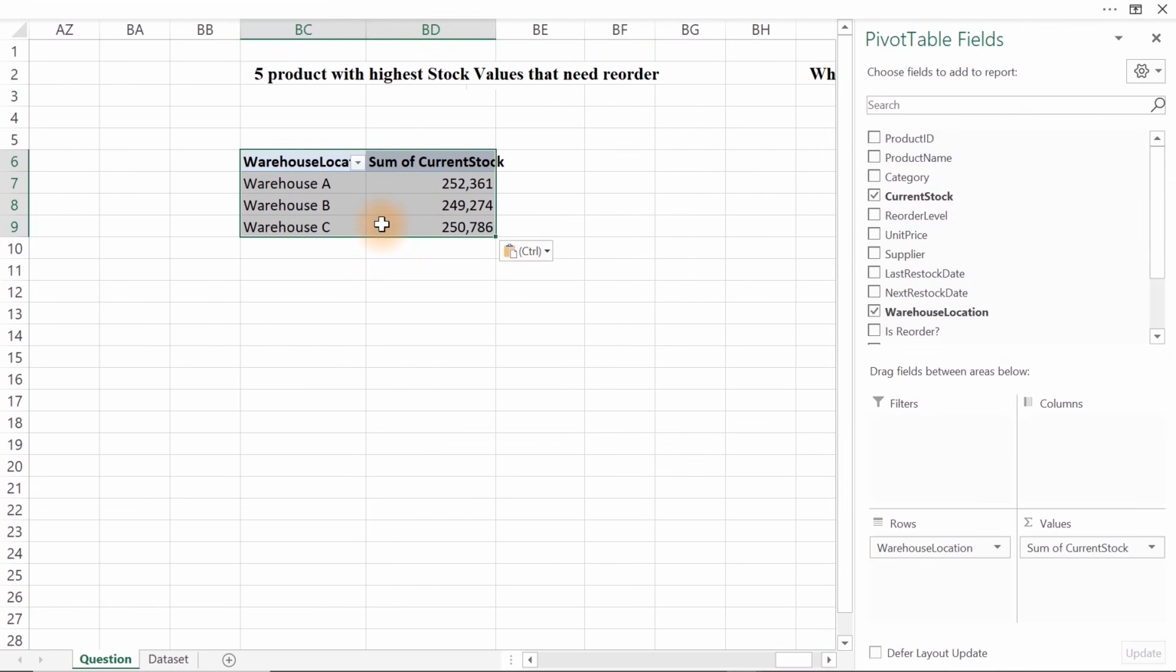Then look at the question: five products with highest stock value that need reorder. So who can pause this and try to do this without looking at what I've done? If you can't get it, come back. I'm going to show you every single thing you need to do to have it done. Are you ready? So go ahead and pause it and try it all by yourself. Okay, if you can't, let's do it together.